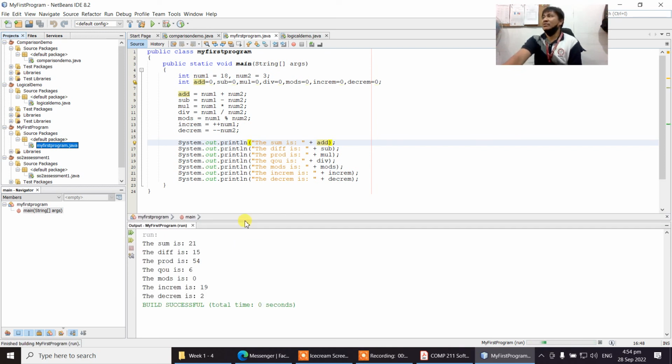It will give you the result of this one. So the sum, the difference, the product, the quotient, the modulus, the increment, and the decrement. So amo nang iya nga mga results. Okay? So that is for the operator. So next example is our comparison.